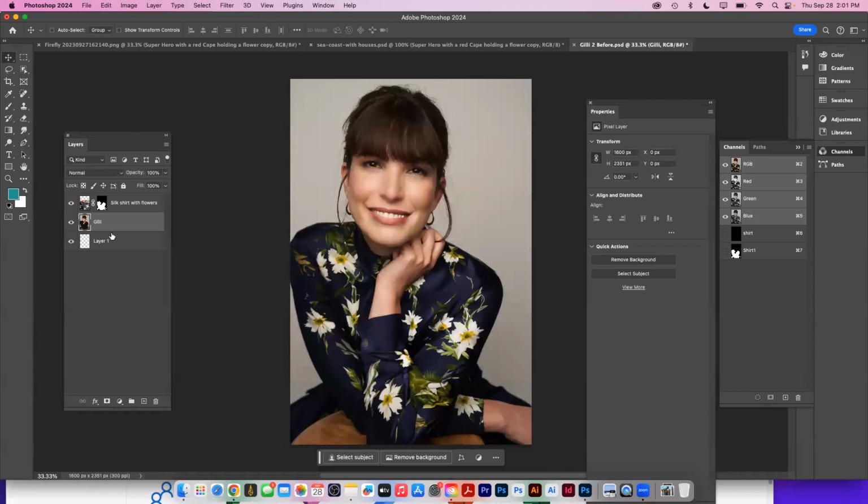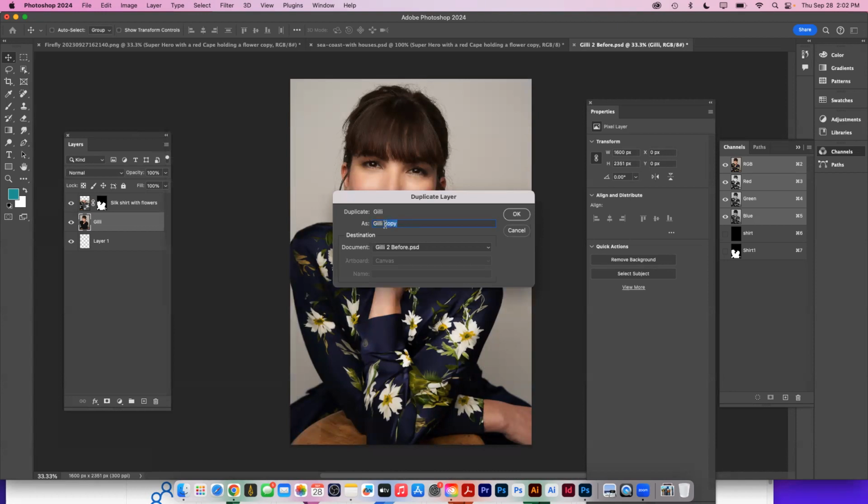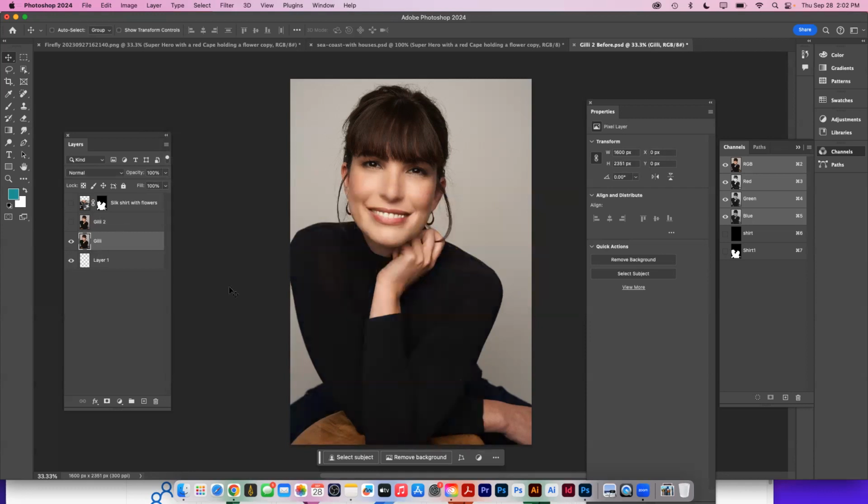So look what I'm doing in this case. I'm basically duplicating the bottom layer, because I want to show you how to do a before and after with this, right? Because maybe you need to show a before and after to a client, or to anyone. So what am I doing right now? I'm going to Gilly and I'm going to say duplicate layer, and I'm going to call it Gilly 2 or Gilly copy or whatever I want, and click okay. Now I'm going to go to the bottom Gilly. I'm going to turn these guys off so you can see just the bottom.